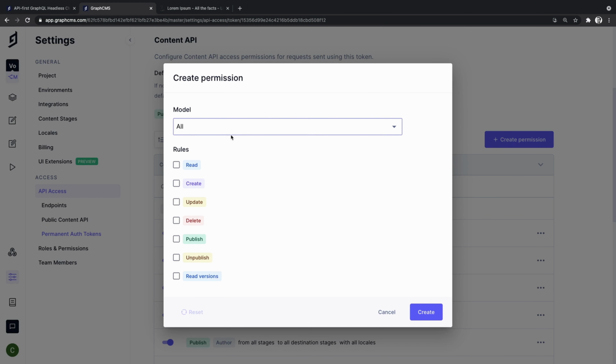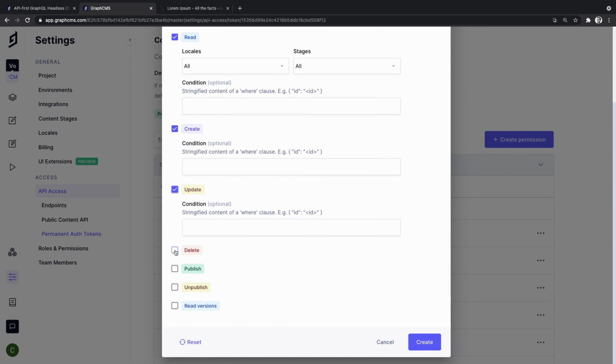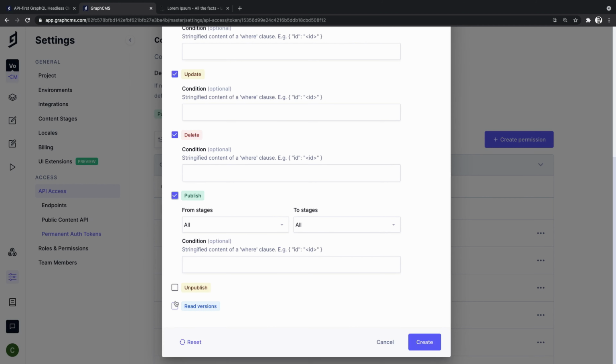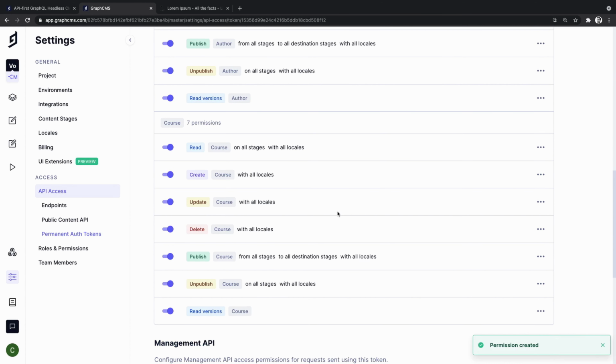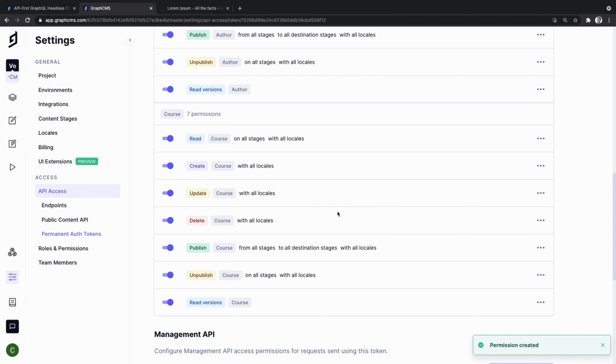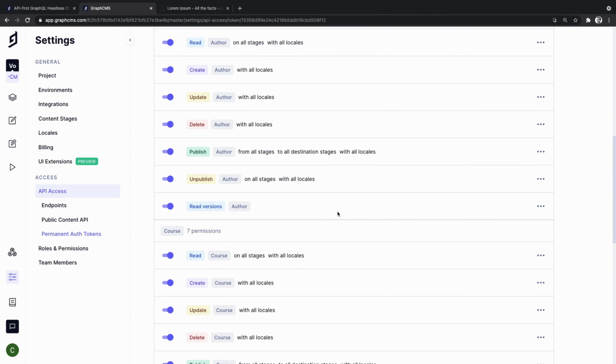So let's click on create permissions, let's choose course, and let's tick all the boxes again. This way we can create, and not only create, but we can manipulate data from our front-end application. So here you have all the permissions for both of your models. Now you are ready to use the API in your front-end application.